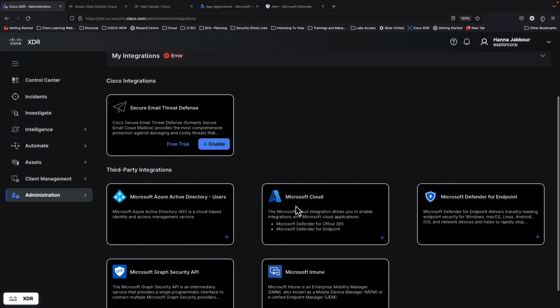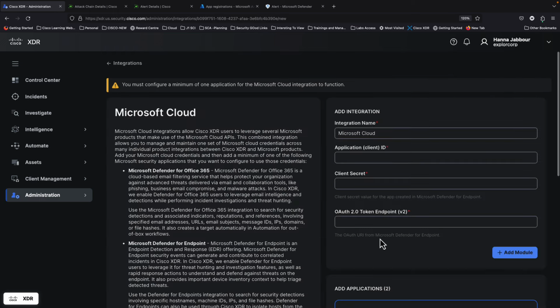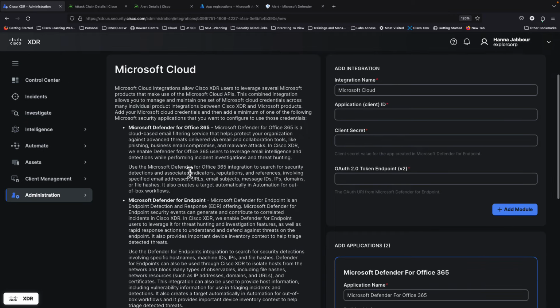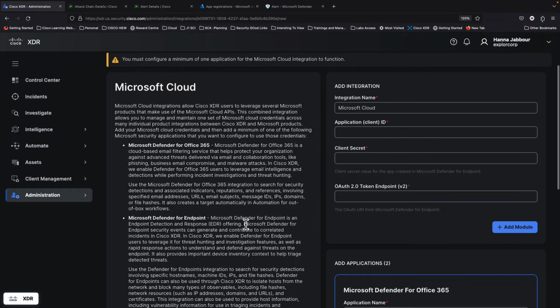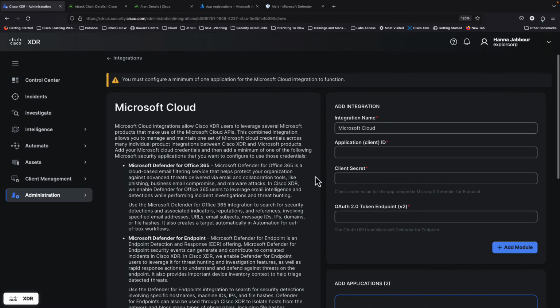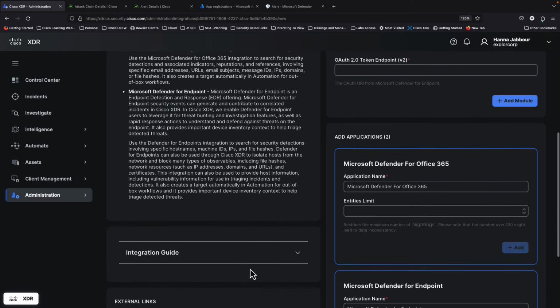So part of this, you can do the integration under Microsoft Cloud. You click Add, and you can add the integration. It explains how this integration works. It's going to be used for multiple Microsoft Defender integrations, not only Defender for Endpoint, but also Defender for Office and others. In this case, we're going to name it V3 because I have multiple integrations. This is the integration name, and you have to have an application client ID, client secret, and an authentication token endpoint.